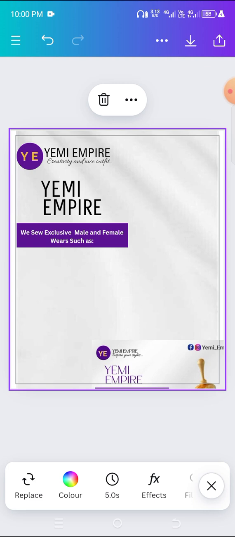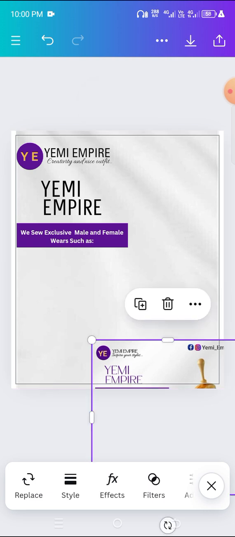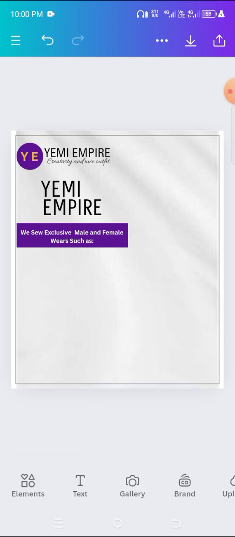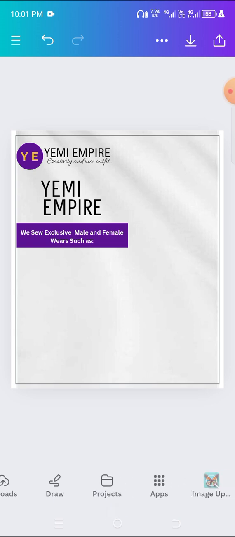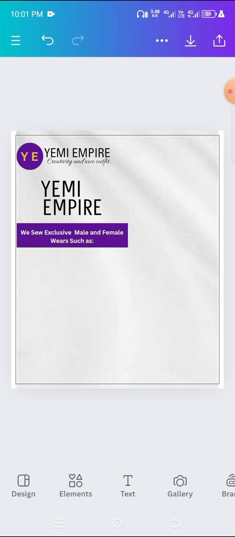So we sell exclusive male and female wears, such as, so I need some design again. So let's continue. I need some design. Let me just delete this one. I don't need it anymore. Now on PixelLab we did something. We use mask to curve a design, but on Canva you cannot do that. There's no icon like that on Canva. But there's a way you can get it on Canva.